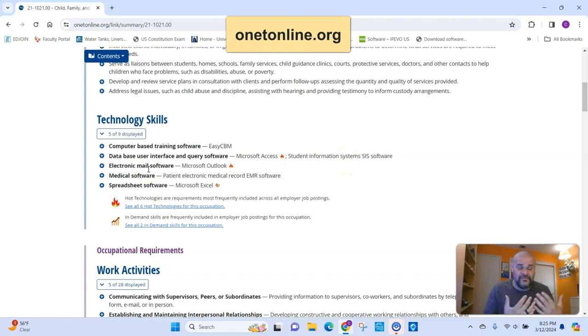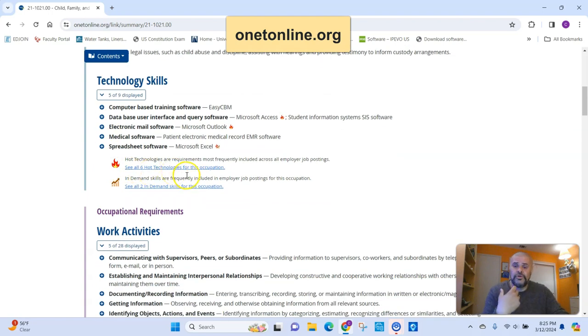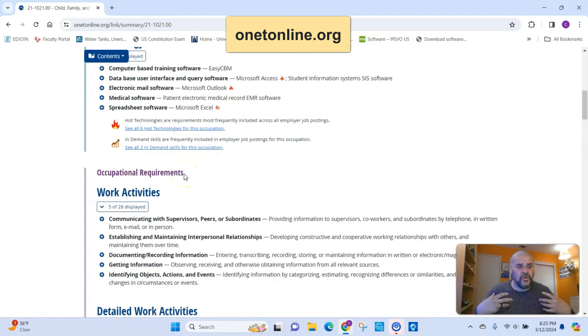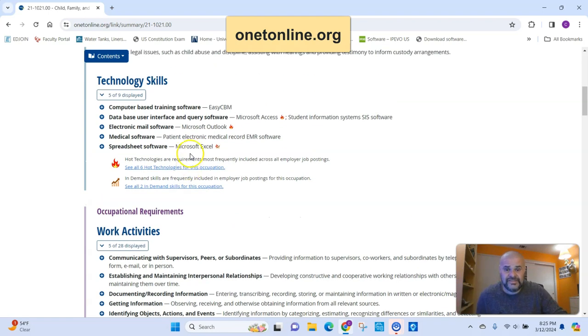Email. Hey, if you know how to do Outlook, if you send emails, if you send everything, great. Medical software, which sometimes you're in a hospital setting or you're with Child Protective Services, and these are the things that you will have to know. And then spreadsheet software. Because you put together a lot of stuff, and sometimes what you do is you take pieces from different areas and you put it all together in a spreadsheet because you want to make sure that you get the best services to the child, to the family, to everybody that you can. And so again, these are very technology skills.